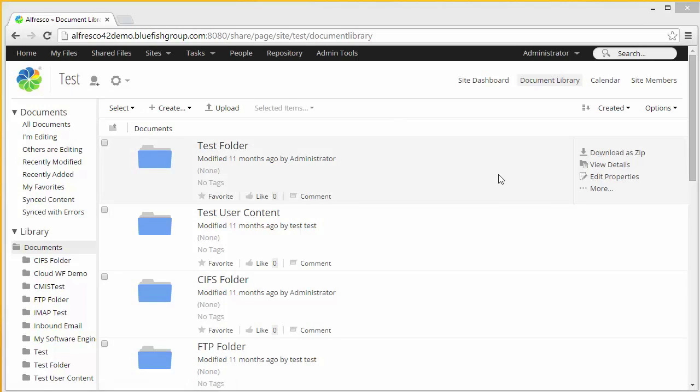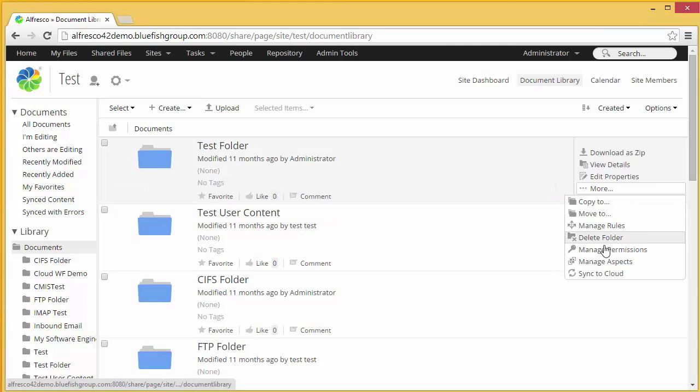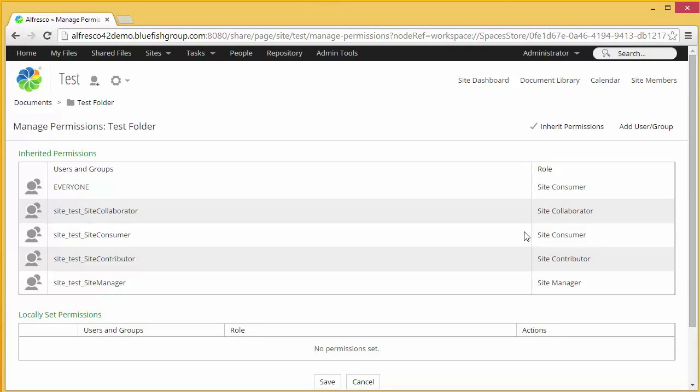With 4.2, they've changed that, so now if you're in a site, which we are right now, we're in test, and go to the folder and want to change permissions, the view that you get is very similar to what you would have gotten if you went through the repository view. So now you can more granularly set permissions. You can see here test folder is right under document library, and it's set to inherit permissions, and so the standard internal groups are inherited from the parent.